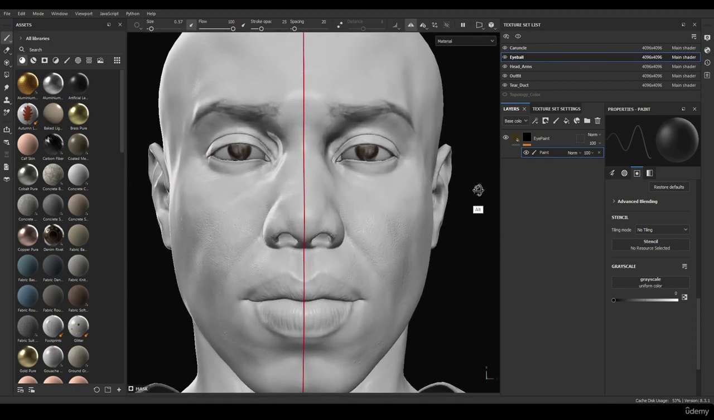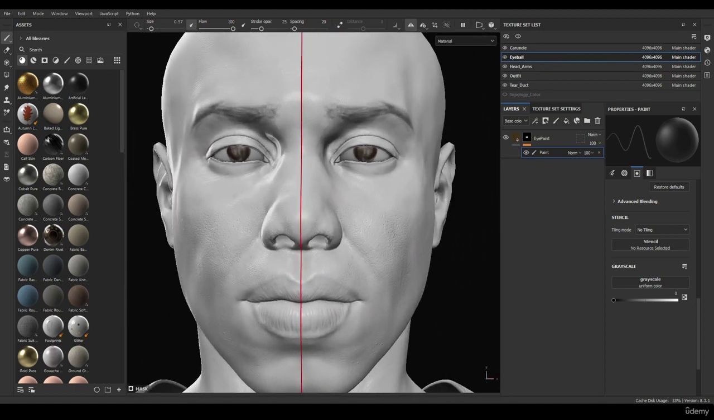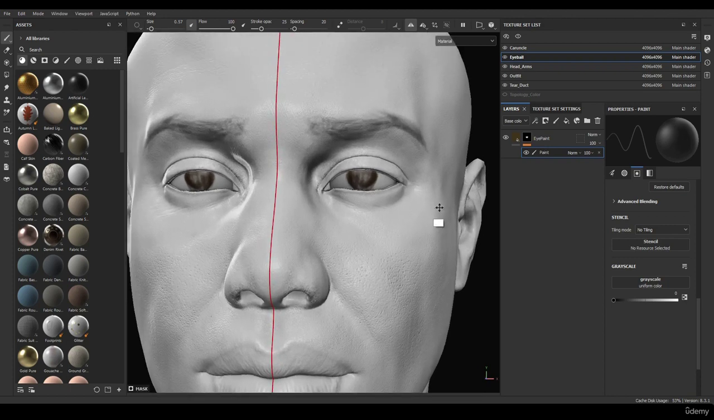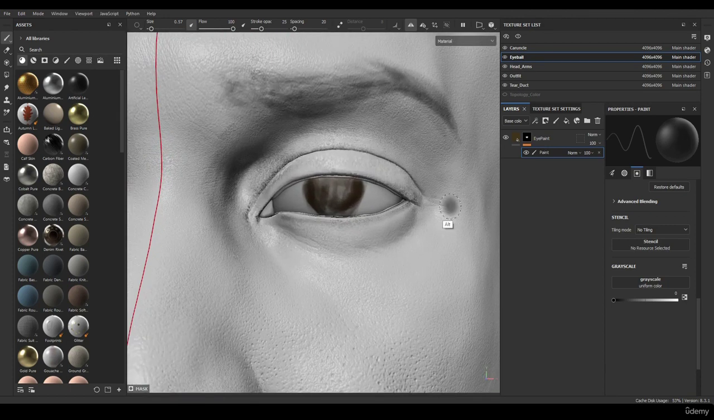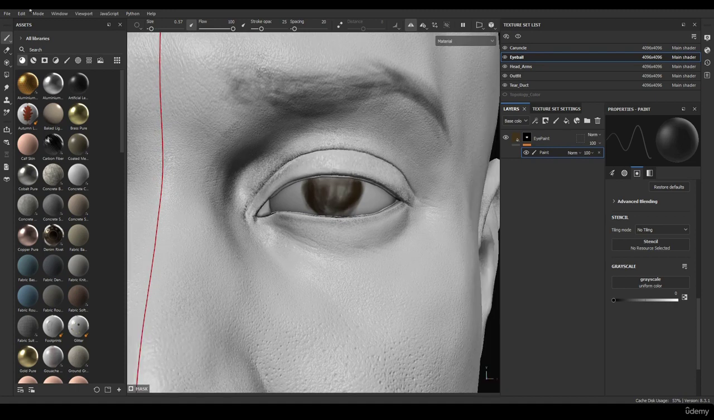Alright, so something like that. So it looks like I gave him that really lazy look, like he's trying to look sexy. Yeah, which is fine. Redo, I think, redo add stroke.